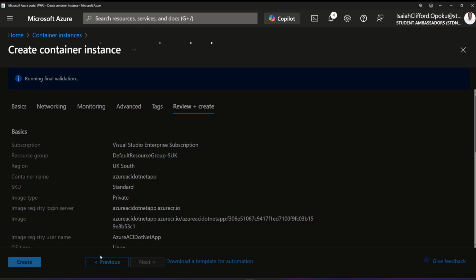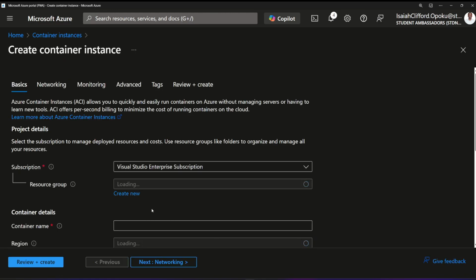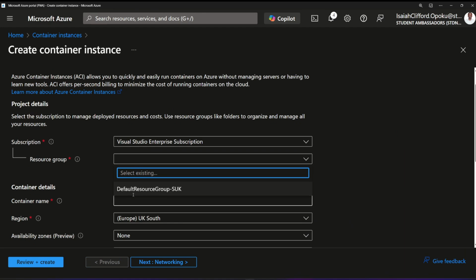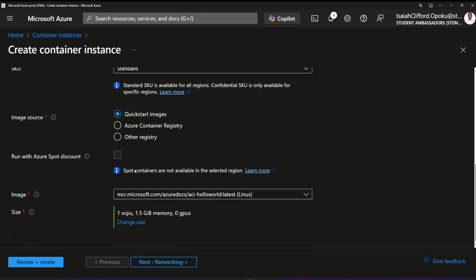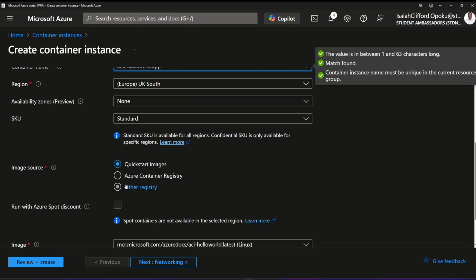So I wanted to take you through the process. So the first thing is that you start, so let's close this. Let's cancel this. Let's go and create it again. So the first thing is that we select our resource group, and then we give it a name, the container name. We use this, and it says that we are going to use the Azure Container Registry.